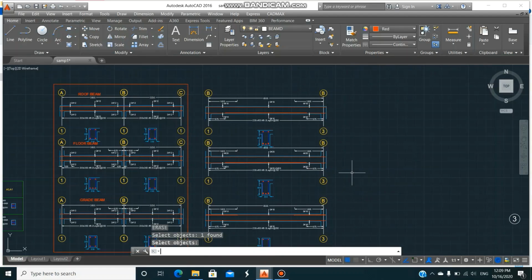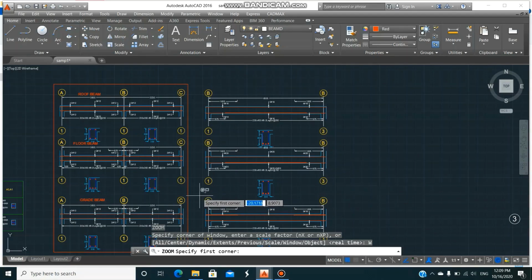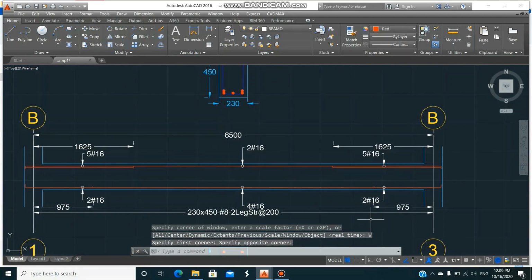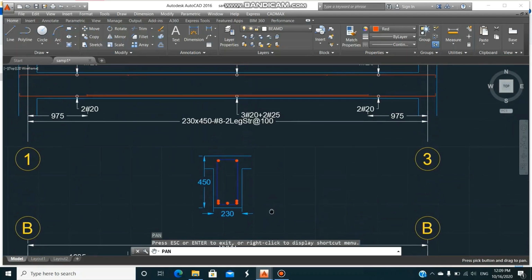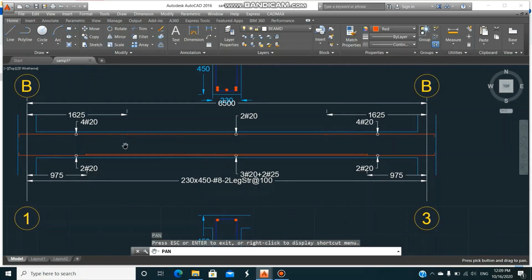Here is this rectangle, zoom in beam by beam. This is B1, B3 beam. See, the depth of the beam is increased to 450. We already gave only 350 mm, but due to design requirements, it is increased to 450 mm. So these are all the floor beam details.